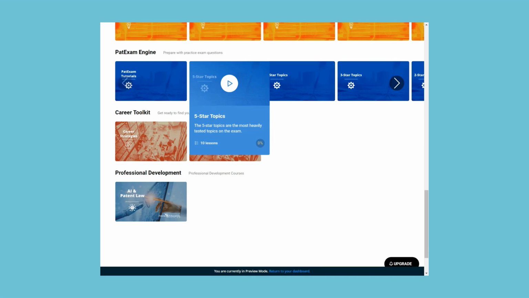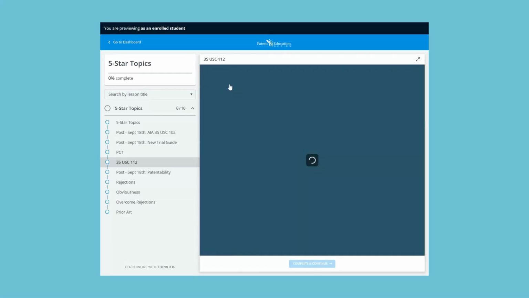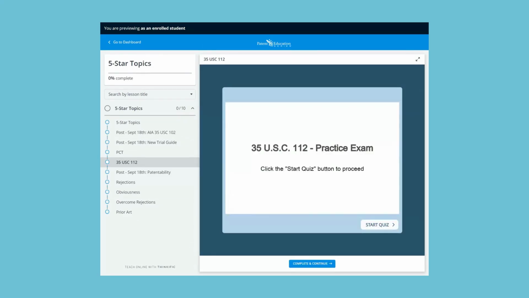Answering the questions by topic helps you focus on which topics you need to spend more time in. In addition, you can answer the questions faster because for many of the topics you only need to open one MPEP file. So here, let's click on 5-star topics. As you can see, a topic like 35 USC 102 is heavily tested. A lot of these in the 5-star category will take you longer to complete because they have more questions. But there are much shorter exams. Some topics only have a couple of questions.